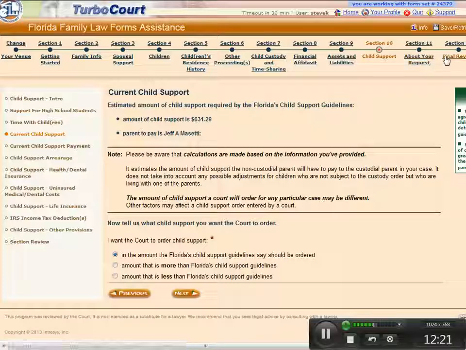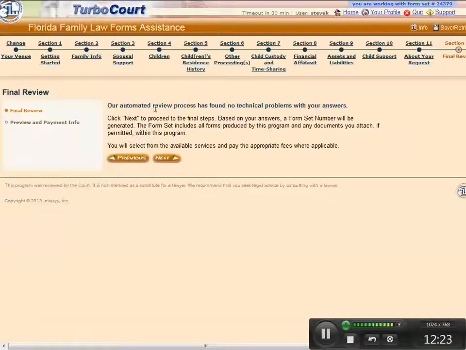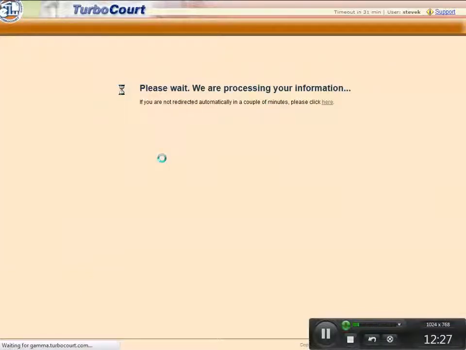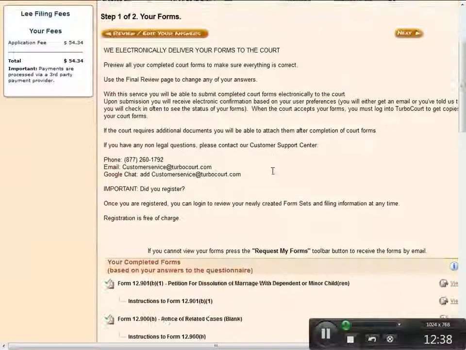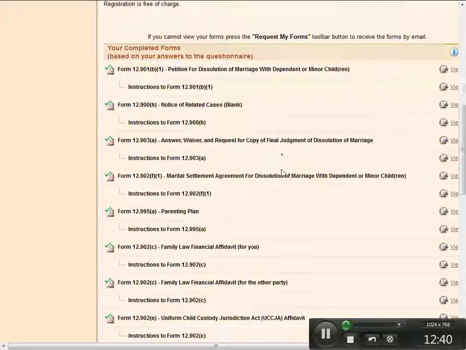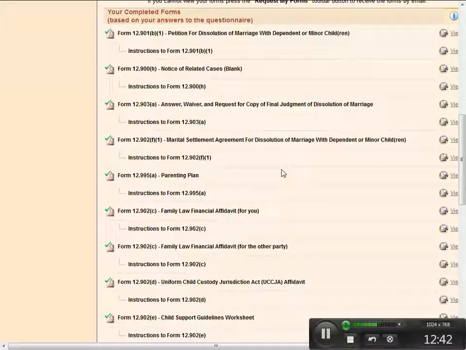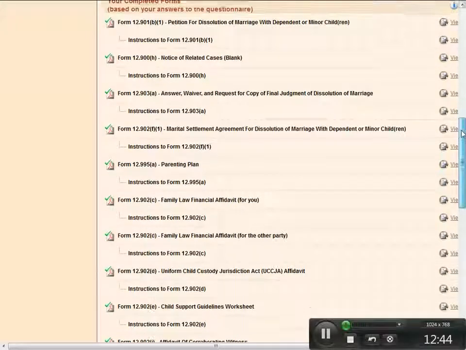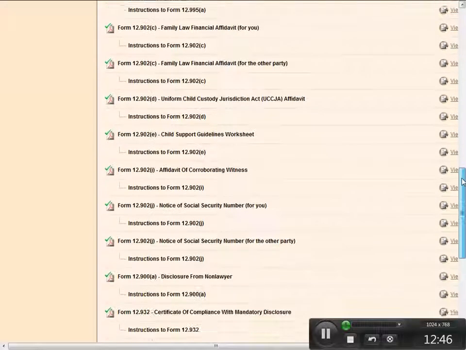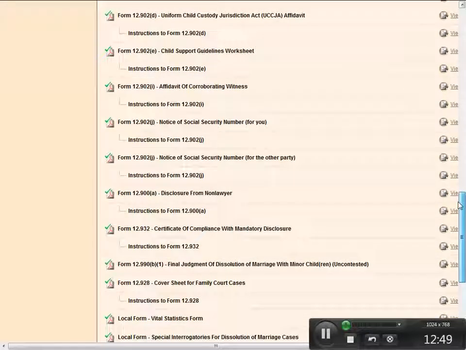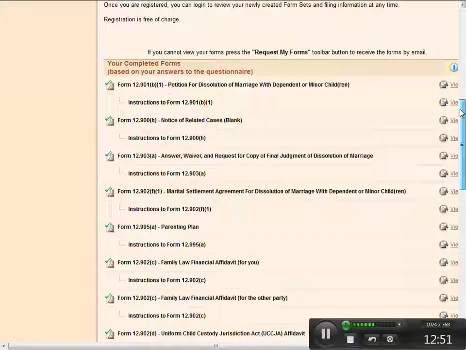Finally, we go through some additional questions, the final review, everything is good to go, and now TurboCourt will, as always, analyze all of my responses and generate all of the forms that I need, in this case for filing a divorce with children with property. And as you will see, we generate many, many forms in Florida. Let's take a quick look at one of those forms.